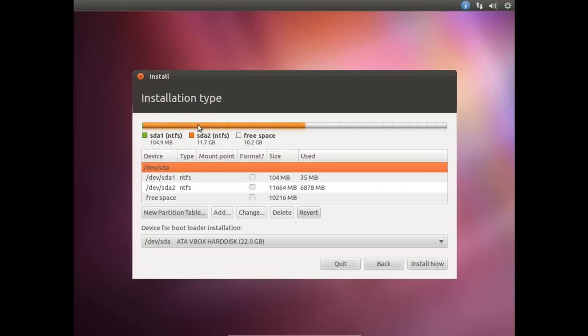The remaining orangish color is our Windows 7 partition, which is labeled as SDA2. It's also an NTFS file system, and it's at 11.7 gigabytes. And you can notice the remaining part of this graph is colored in white. That points to free space, 10.2 gigabytes. That is unallocated free space.